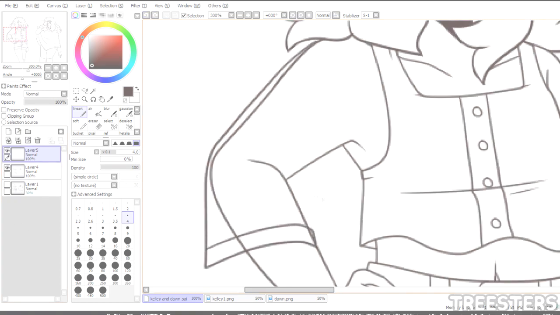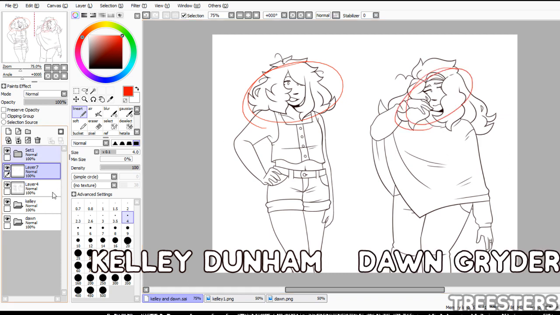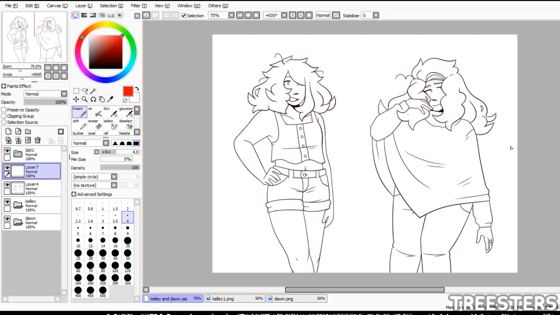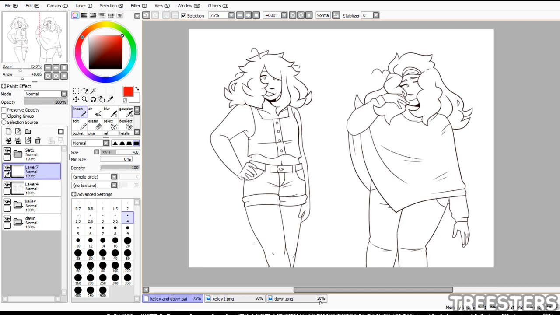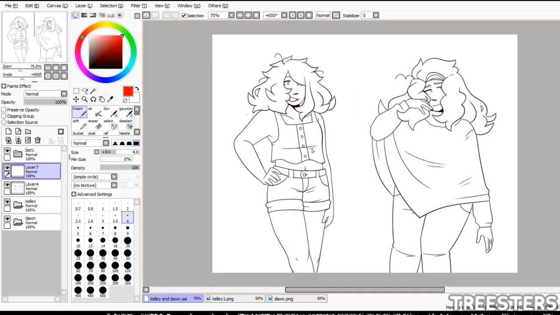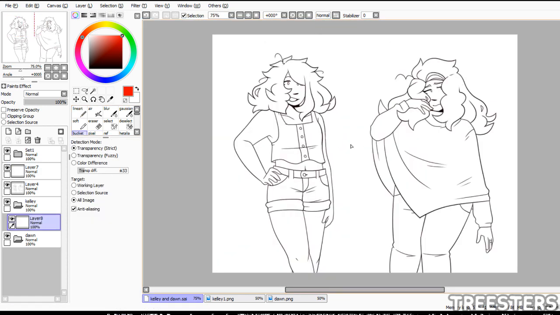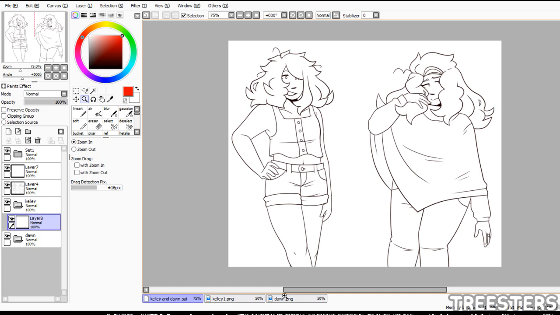Kelly's pose right here. So this one right here is Kelly, and this one is Dawn. These two are for my series Daydreams. There might be jump cuts in this because I don't know how to speak properly. Okay, we're going to lay down our flat colors. I'm going to have two different examples because I do cell shading, I guess, and then I do one where I blend out the shading part.